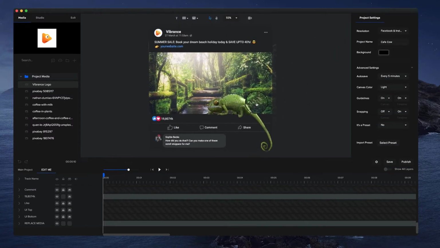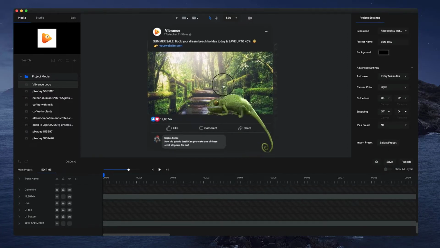So that's how to quickly and easily use the templates or go ahead and build your own ones in CreateStudio.